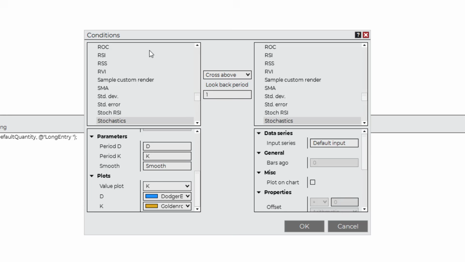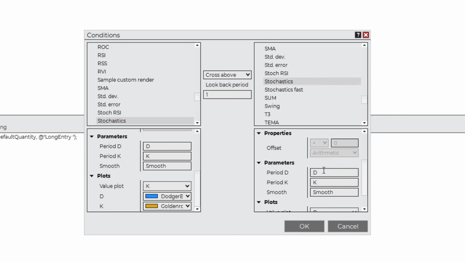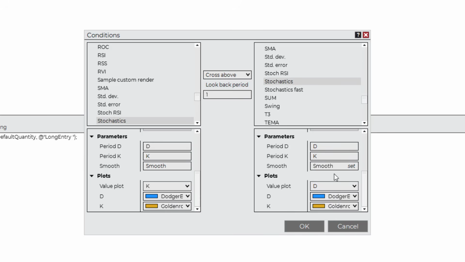So imagine this conditions box on the left hand side is one set of parameters, on the right hand side is another set of parameters, and in the middle it's the action telling us what we want to do. So we're saying the percentage K on the left hand side stochastic, crosses above. Now I've put a look back period of 1 to take out any look ahead bias in there as well. And then we just do the other condition on the other side, which is basically our percentage D. So stochastic again, cross down, and it's a bit boring, but you've got to put in the inputs again, and then we've got the percentage D there done. And once you've done that, you hit OK, and that's that parameter.